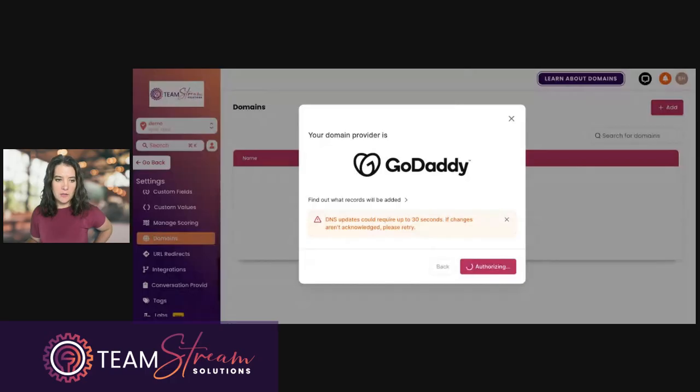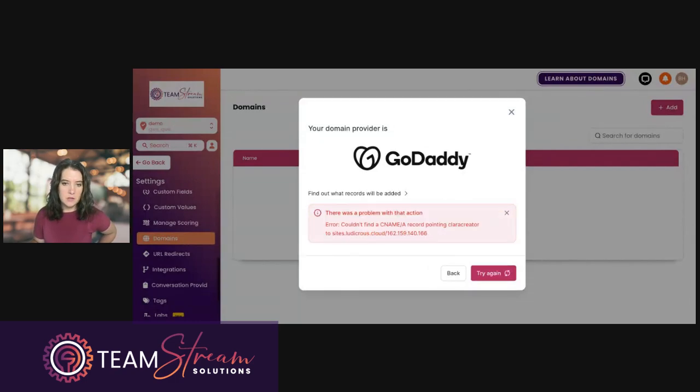Okay, he talked about this. Domain. There's an issue with the included managed DNS records, CNAME. Couldn't find a CNAME/a record pointing clairecreator to sites.ludicrous.cloud.